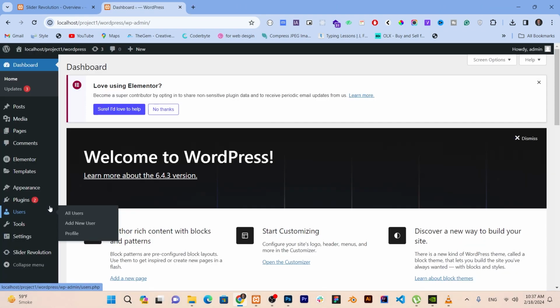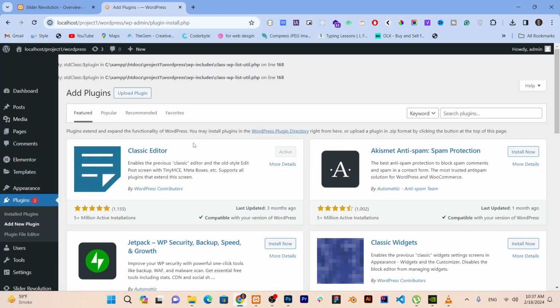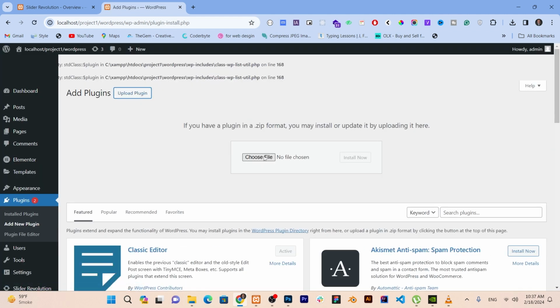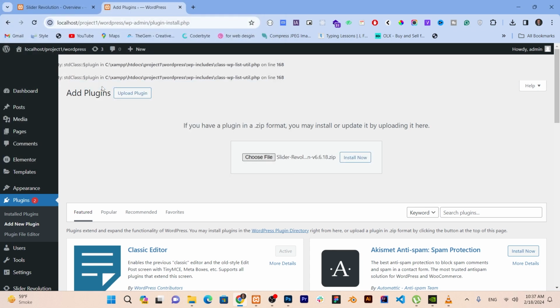Now we come back to our dashboard. Firstly, we need to install Slider Revolution. We click on Plugins, then we click on Add New Plugin, and then we click on Upload Plugin. You choose a file, and here is our Slider Revolution. Just double tap, and then click on Install.